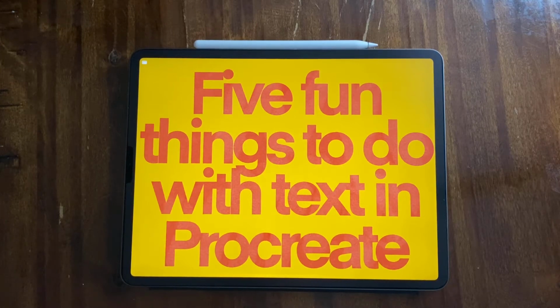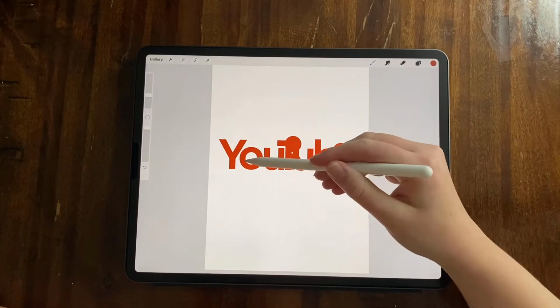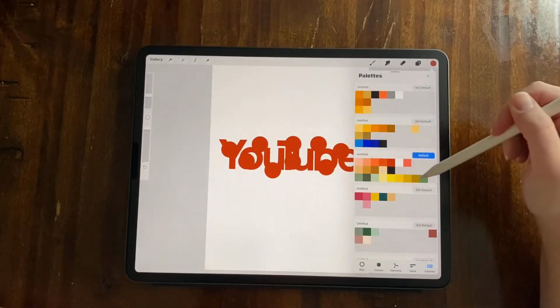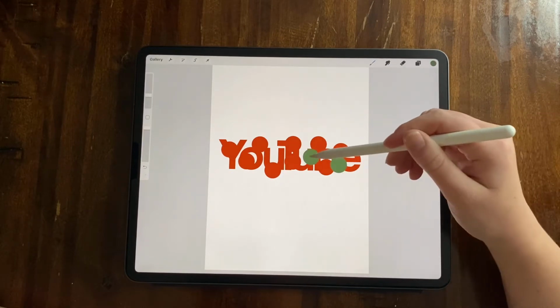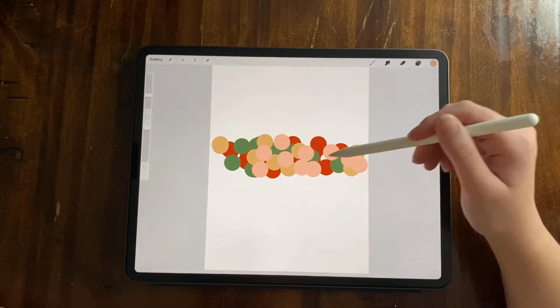All right, here are 5 fun things to do with text in Procreate that I believe basically anyone can do. So the first one, we're going to have a layer on top of our text layer, and we're just going to add dots. I'm using a monoline brush that I've increased the size of in the properties section, and I'm just tapping dots all over in all different types of colors.